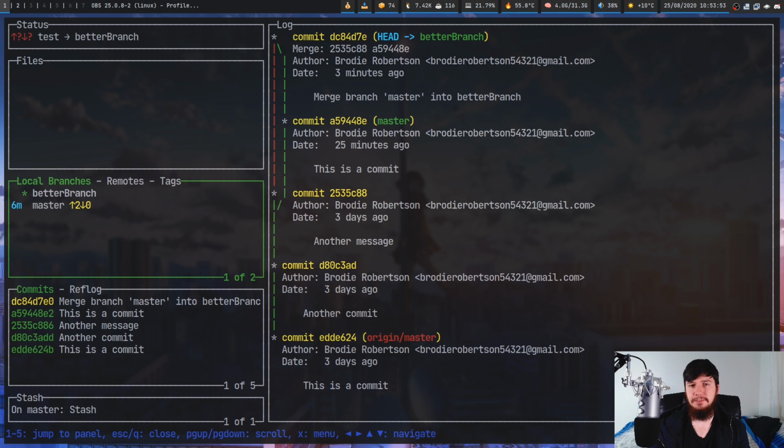You can also go and rebase a branch into another branch by pressing the R key, so that's lowercase r, not capital R, but the rest of the rebase options are going to be in the commit section.